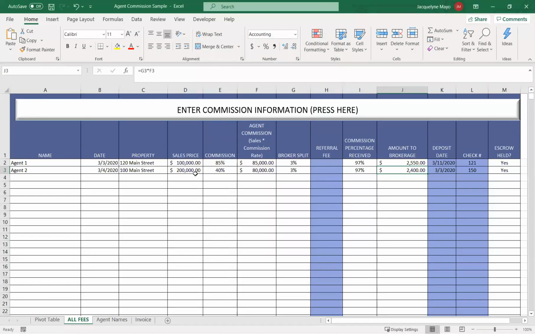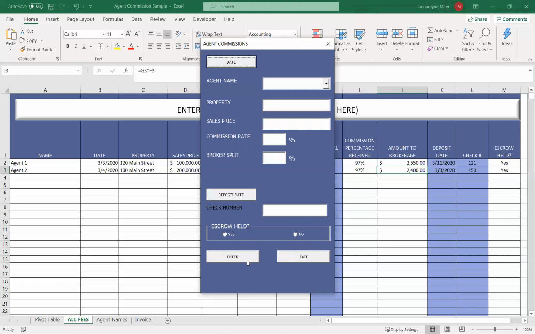So as you can see, the 40% is here. Your 3% broker split is here. Your 97% is here. And you'll see the amount to brokerage. So that is a way where that calculation is there. And then you'll see right here up in the block that the formula was actually added to the spreadsheet on the next line.